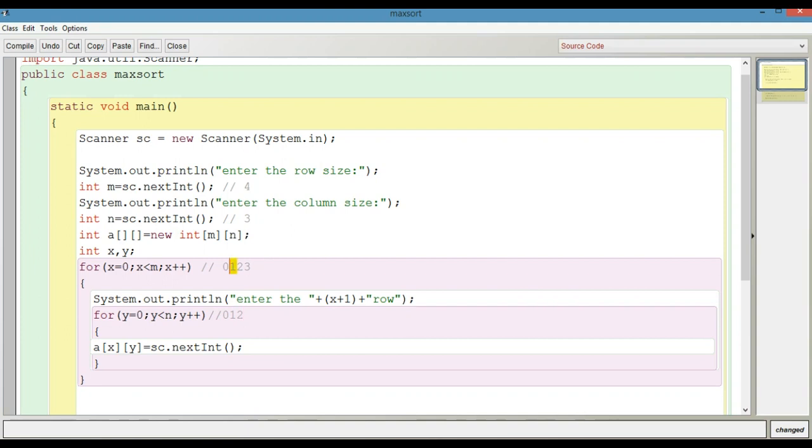So what will happen first time? It will go 0, 0, 0, 1 and 0, 2. So I will show you how it is working. First time the value of X is stagnant and constant at 0. For the first value of X, the while loop will run completely. So it will be 0, 0, again 0, 1 and then 0, 2.